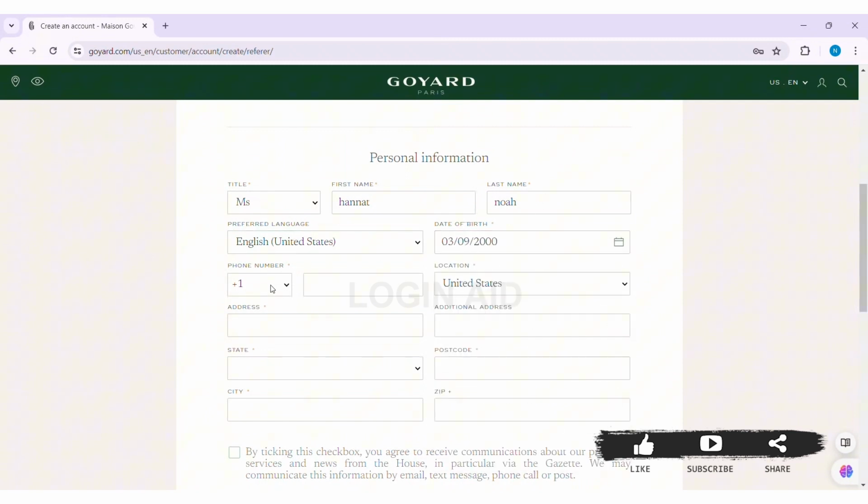Now here, enter your phone number. First, select your region code by clicking on the given box. With that, now enter your phone number in the given box. After this, here you can also change your location. Then enter your address in the address box. You can also enter your additional address. It is an optional choice.